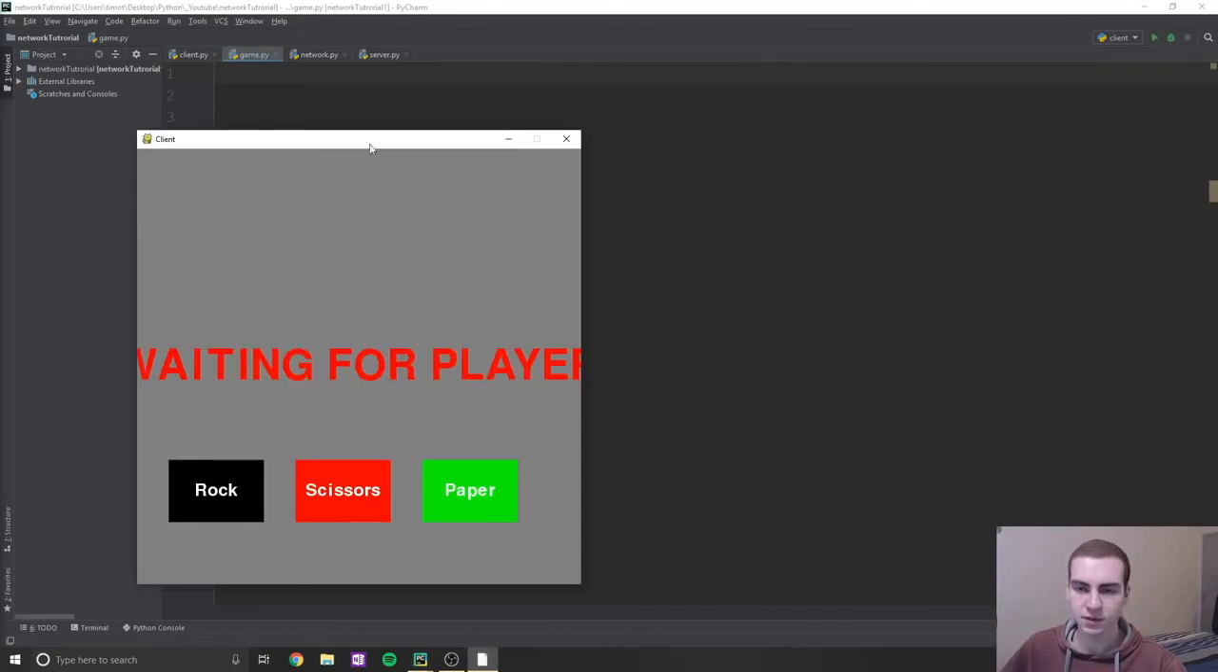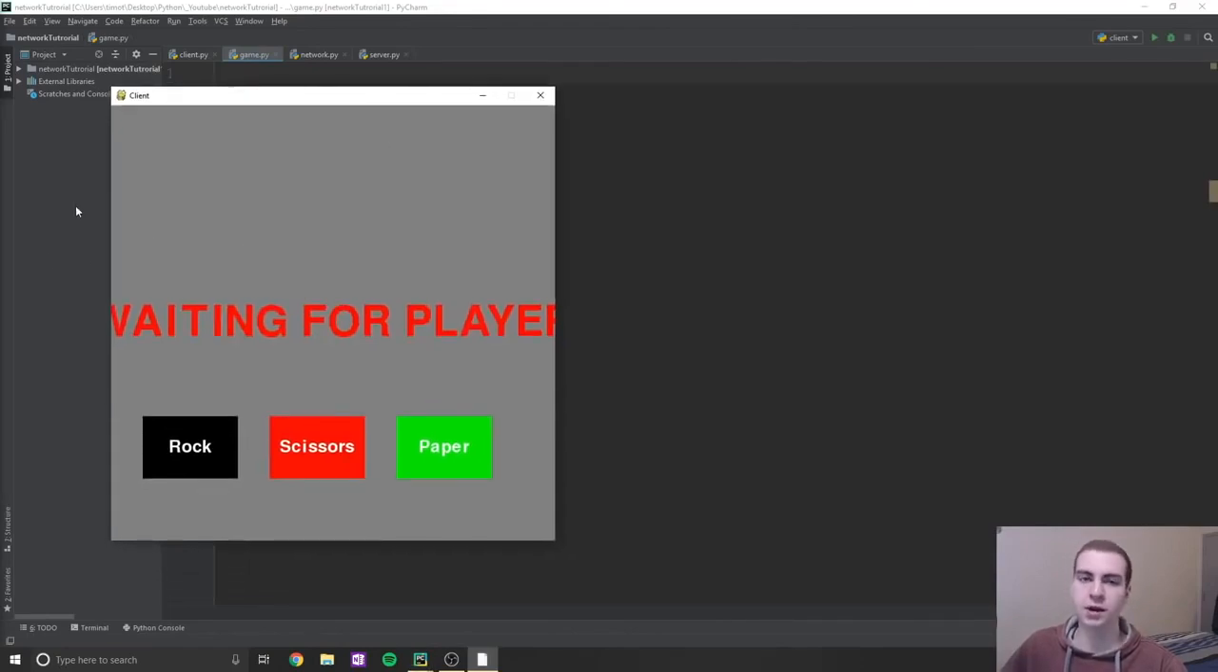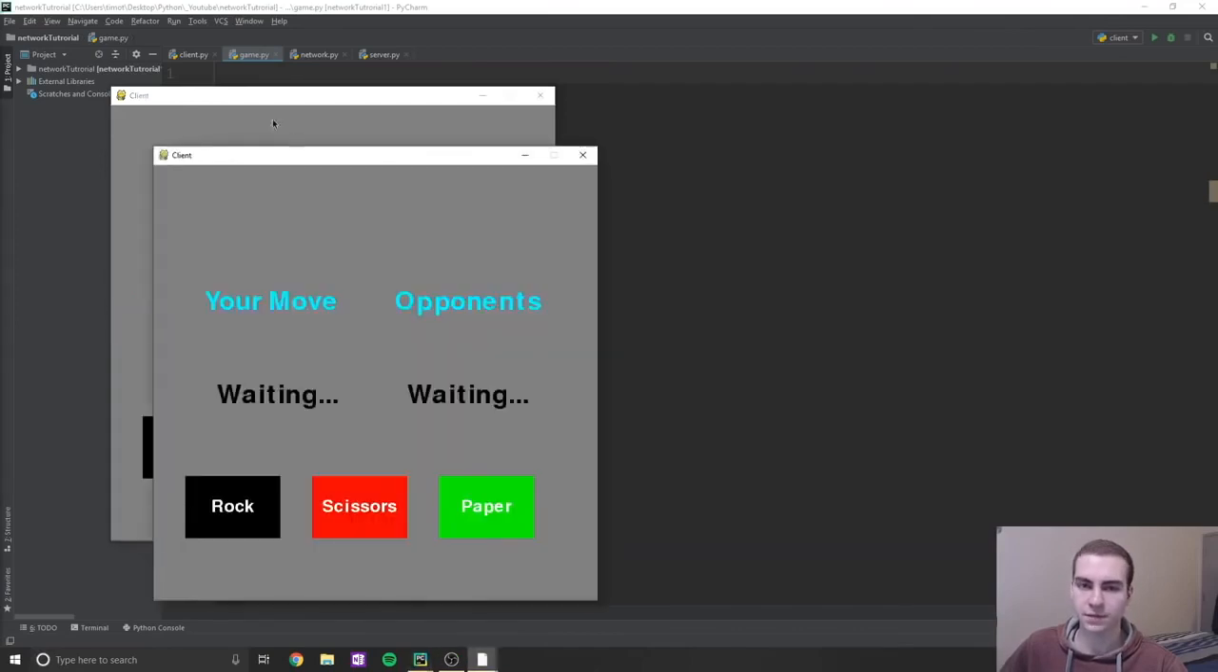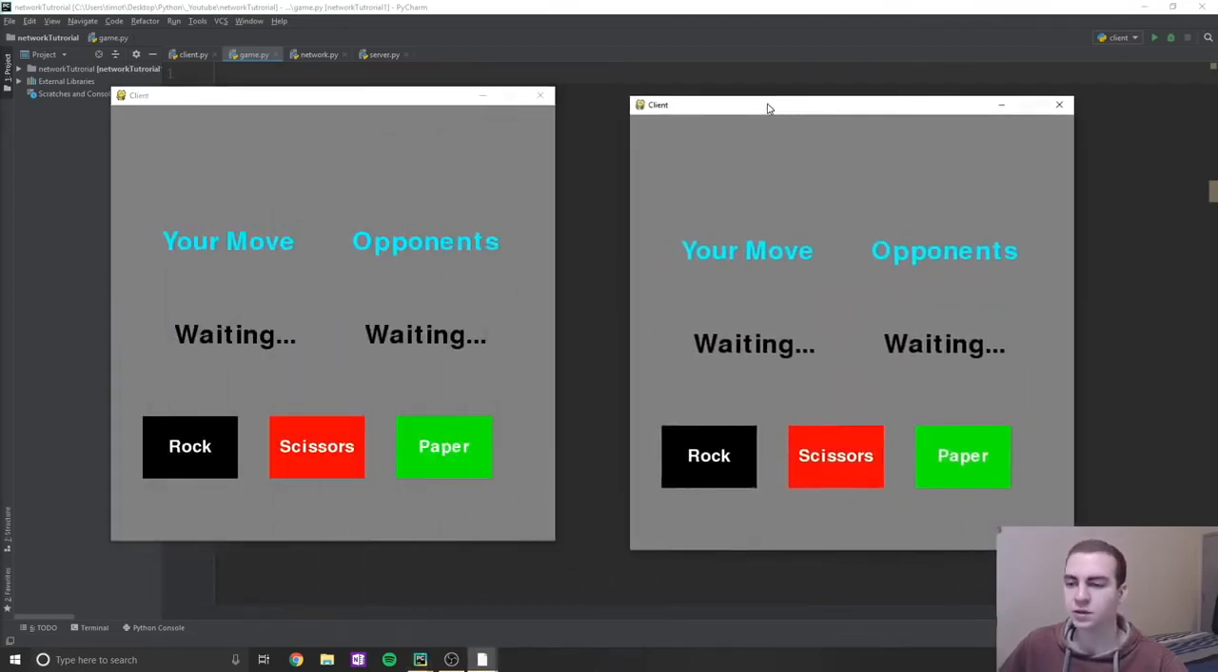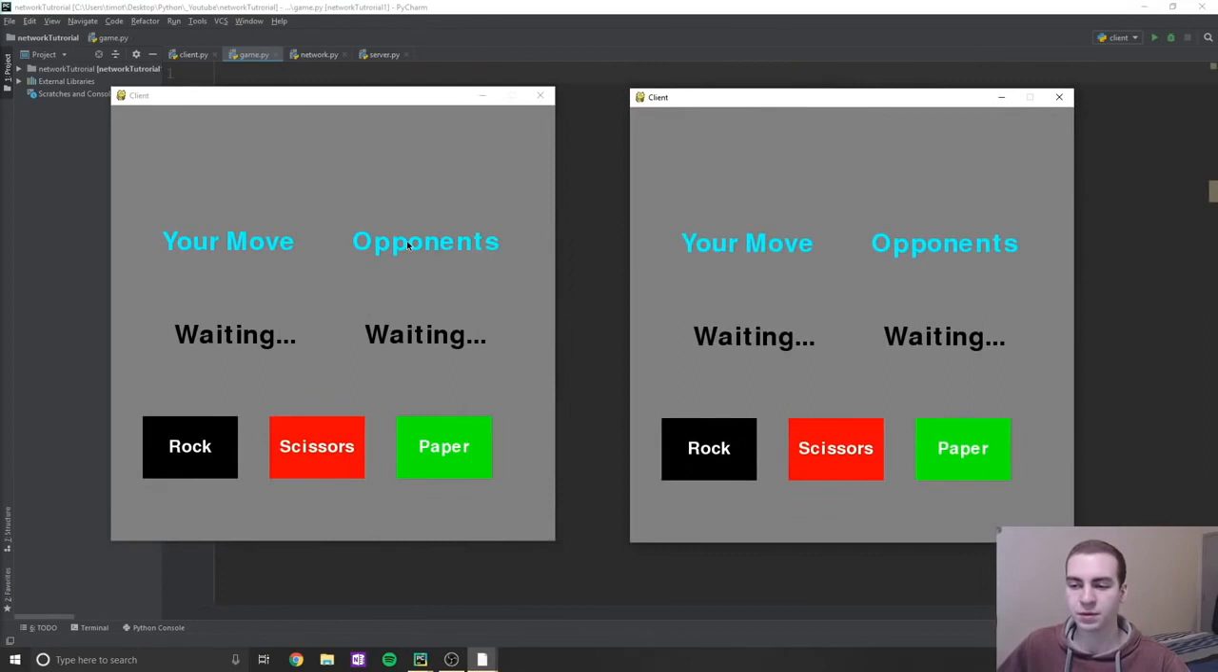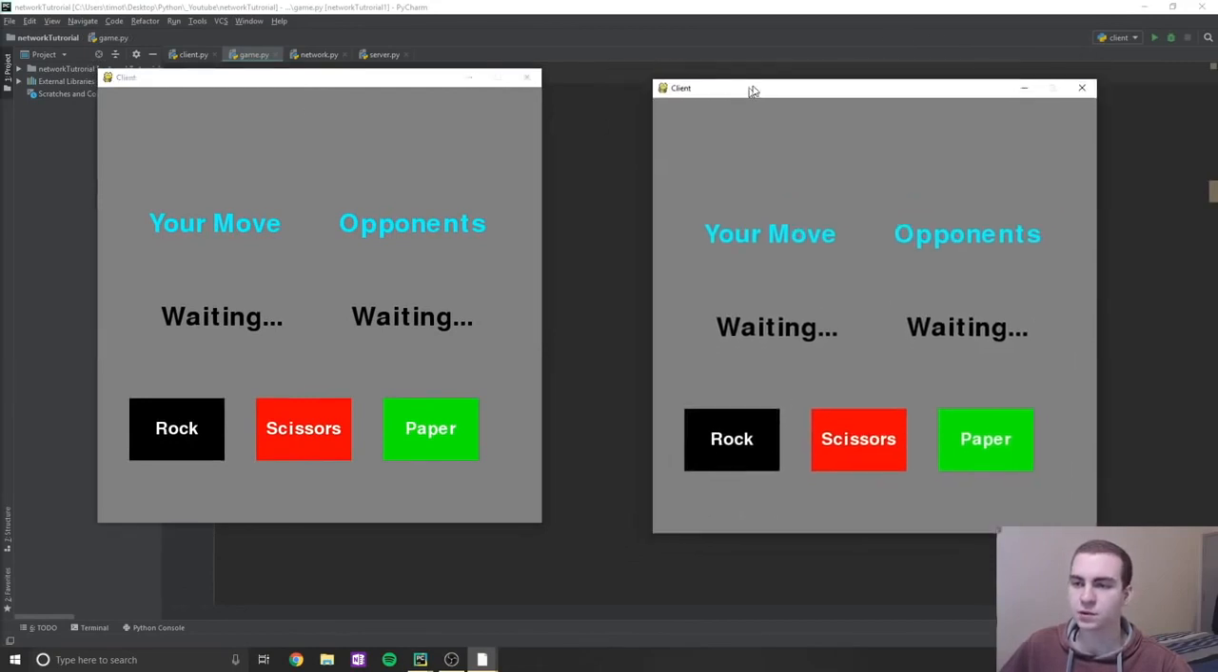Okay, so this is client number 1. I'm just running another PyCharm window with the server running on it, and you can see obviously it's a bit oversized, but it says waiting for player, okay? So I'm going to launch another client. You can see when I launch that, it loads both of them up into the game, and it says your move, opponent's, and currently it's waiting. So I believe this one's player 2 and this one's player 1.